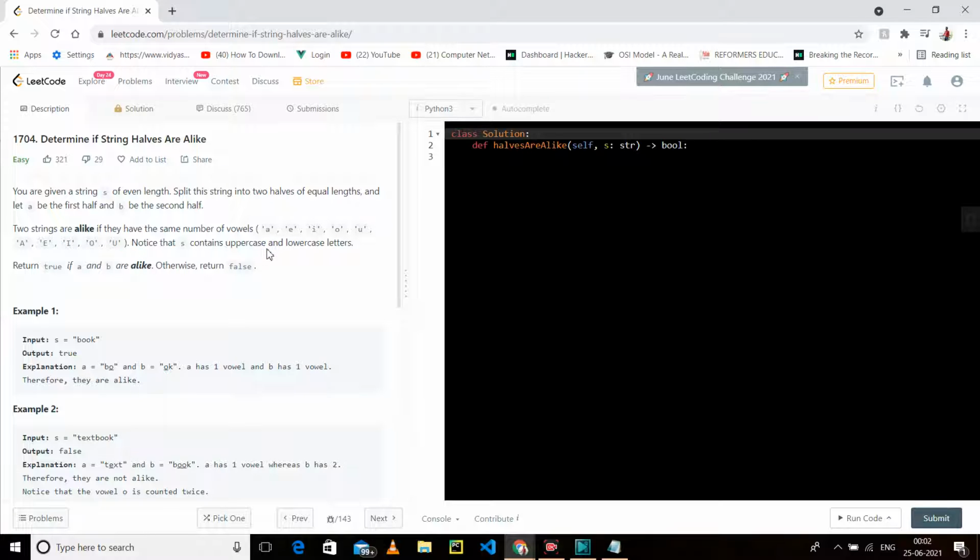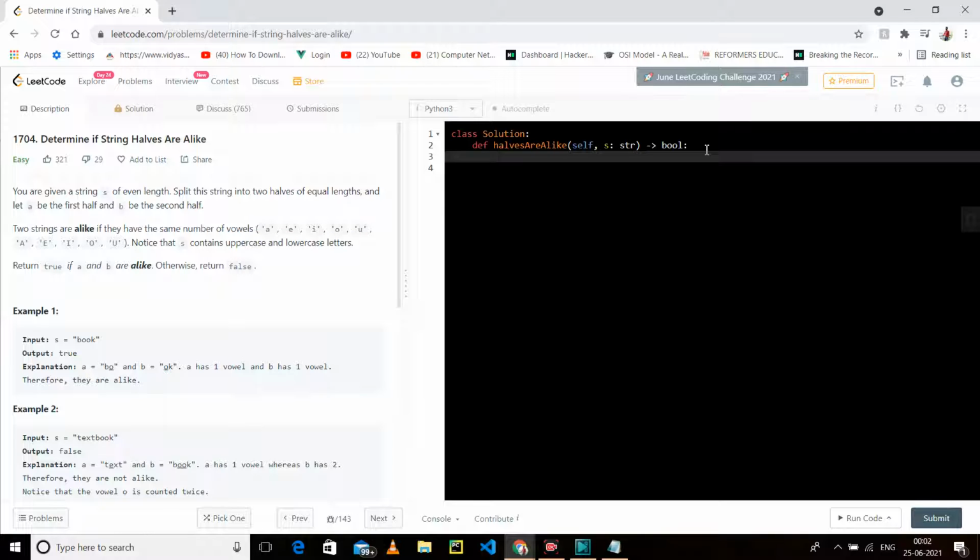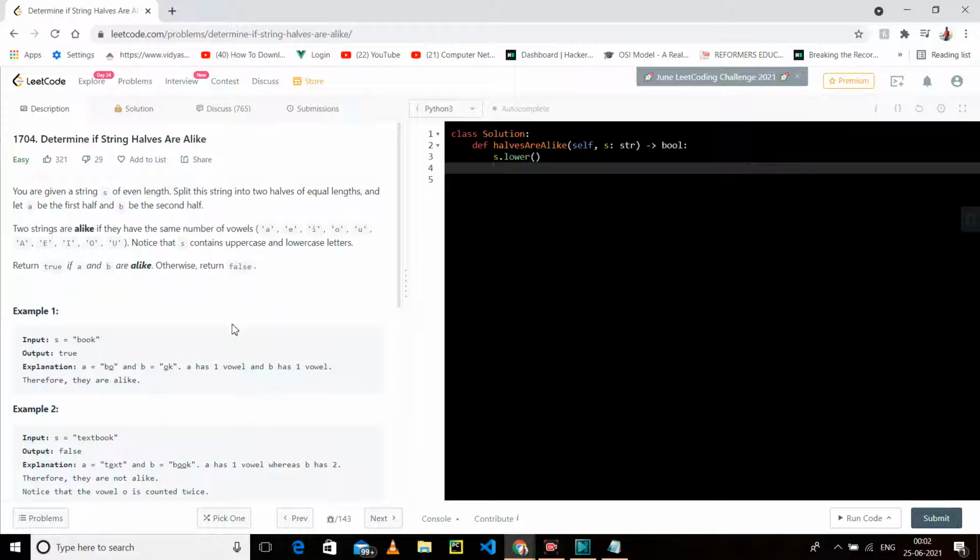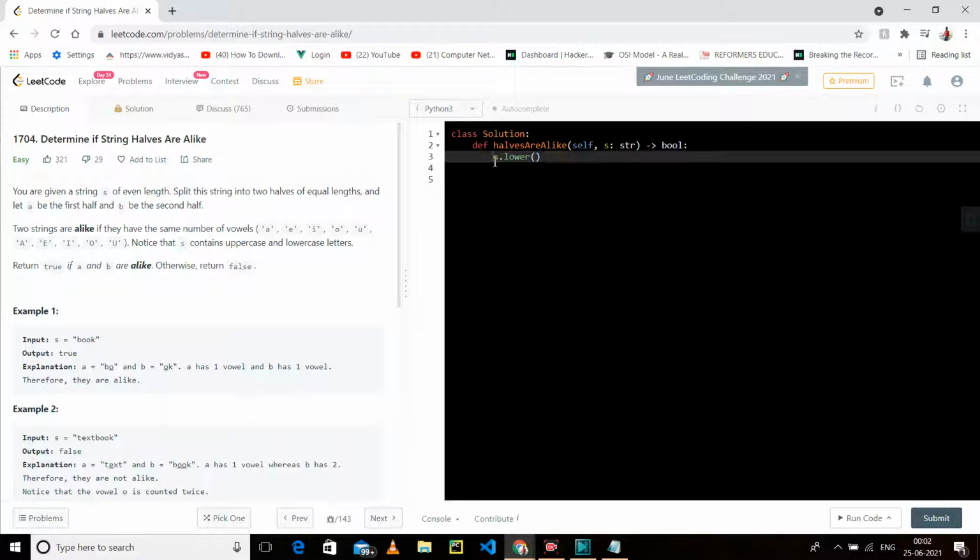So there are three things we have to keep in mind. First is the even length. Second, the number of vowels present is the same in both strings, and third, it contains uppercase and lowercase letters. So we should not handle uppercase and lowercase simultaneously. I will change everything into lowercase. From A to Z, whatever capital letter the string has, it will change into a small letter. So the first step is this, and it has been changed.